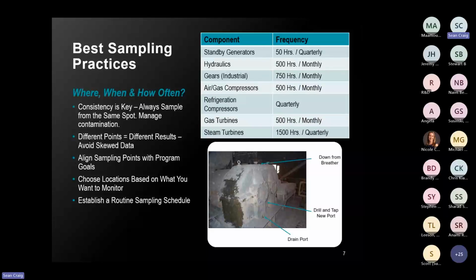Try to draw a sample when the oil is hot or in service. Those are always preferable. A system that's been shut down for the weekend or is cold can skew your results in a number of different ways. If there's varnish in the oil, it can plate off on the side if it's cooled off. So try to take the sample when the oil is hot or in service.